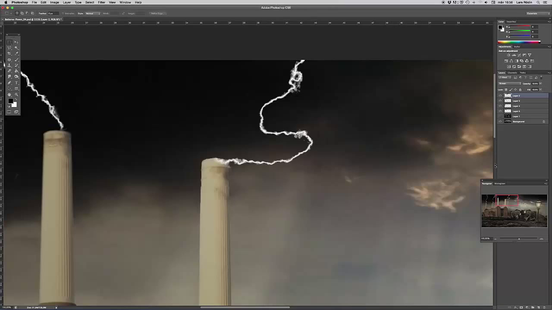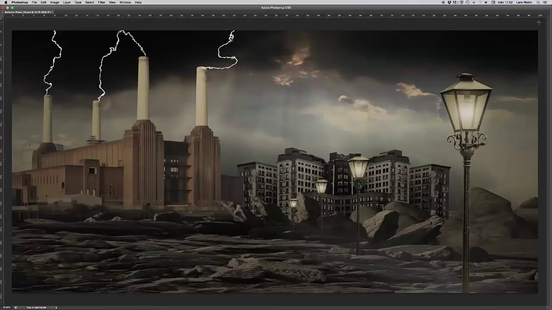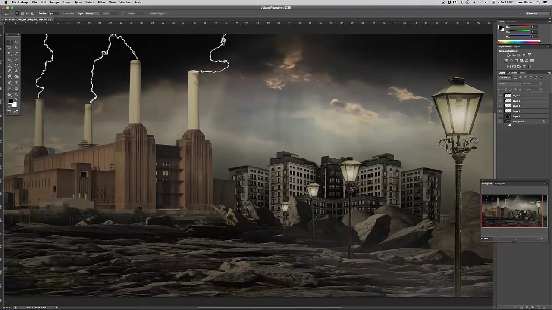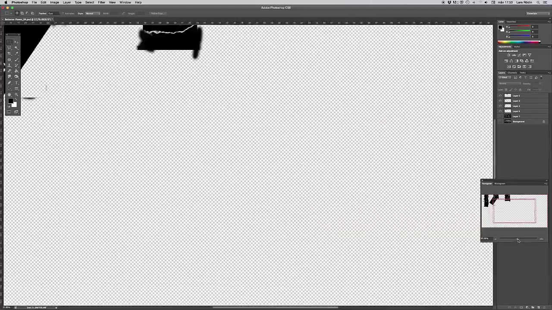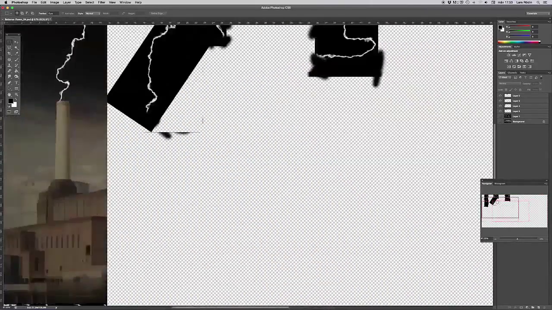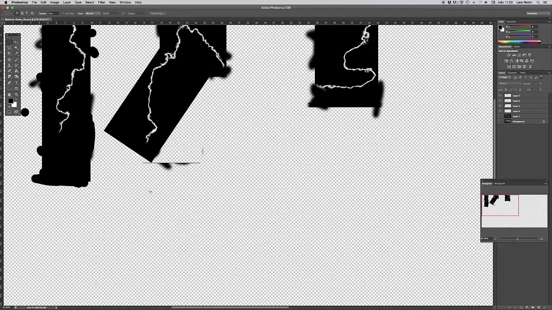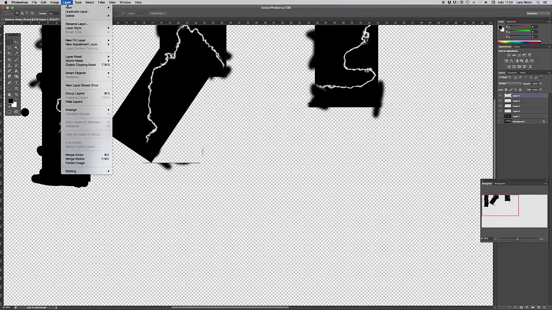Okay, that's it. So this is what we got so far. Let's see what we have. We will take away visibility of the background image and we will zoom in a bit. And we will flatten the image a bit here. We say layers, flatten, merge visible.